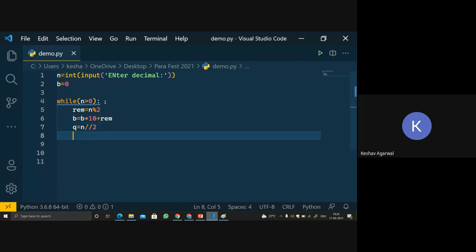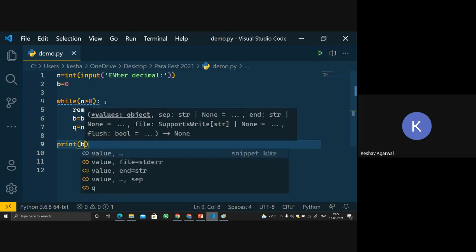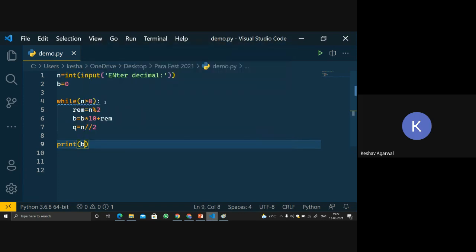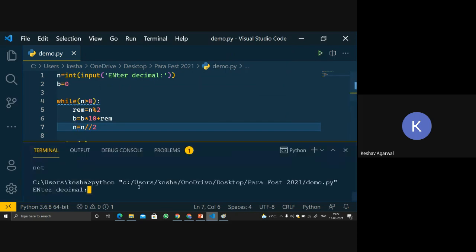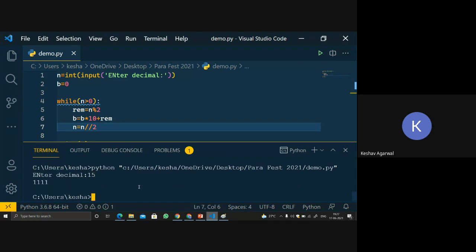And mod 2. So I think this will give me the output. So let's say print b. Not the quotient, we have to give it n. So it can be recursive. Okay, let's do it. In the example, you give 15. So we got the output as 1111.